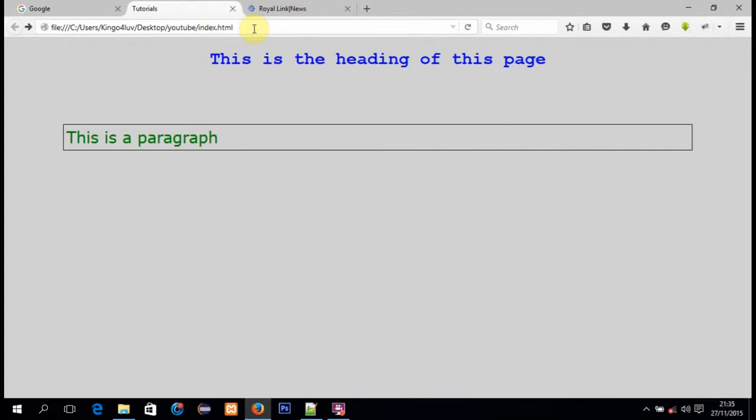We also have what we call the class attribute. Now this is used to define a style. This class attribute is used to define a special style of element. Okay, all right, now let's check something.